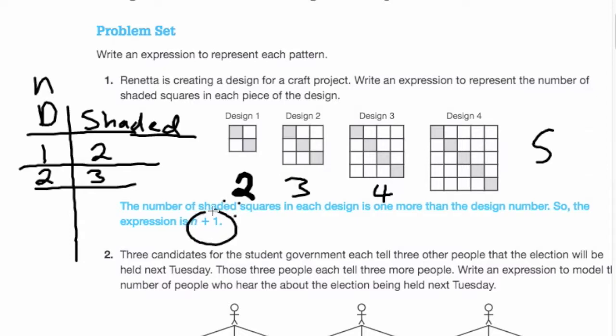So basically what they're saying is whatever the design number is, if you add 1 to it, it'll give us that. So in this case, n equals 1. If you add 1 to 1, you get 2. And in this case, n equals 2. If you add 1 to that, you get 3, right? Whoops. Let me erase that. So if I add 1 to that, I would get 3.